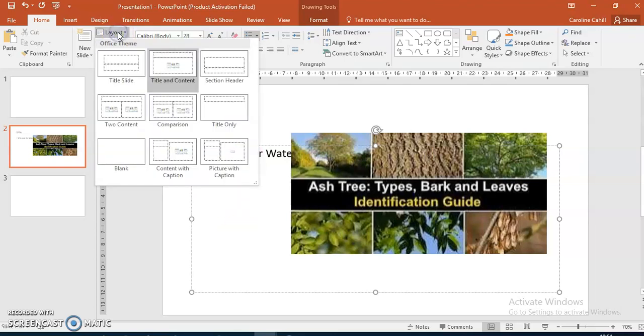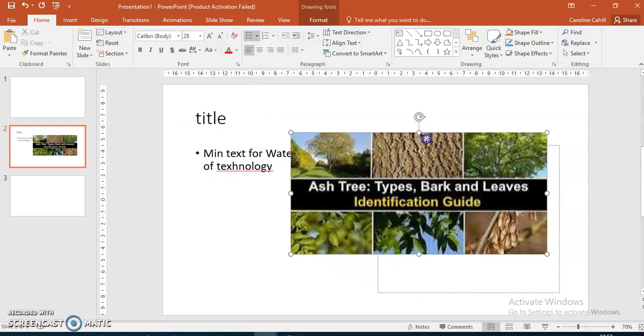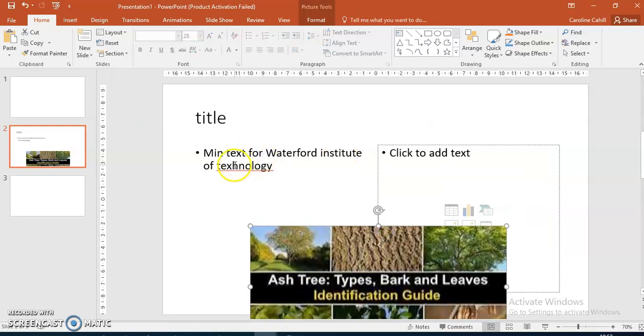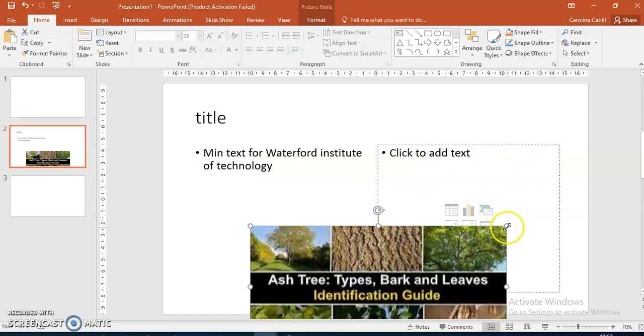What I could decide to do is change the layout and put in this two content layout. It just means that your text and your graphic will be visible. So if I click on that, it changes this now. So here in the background, if I just move this image out of the way, you've got two separate areas and you can put your content into those then.